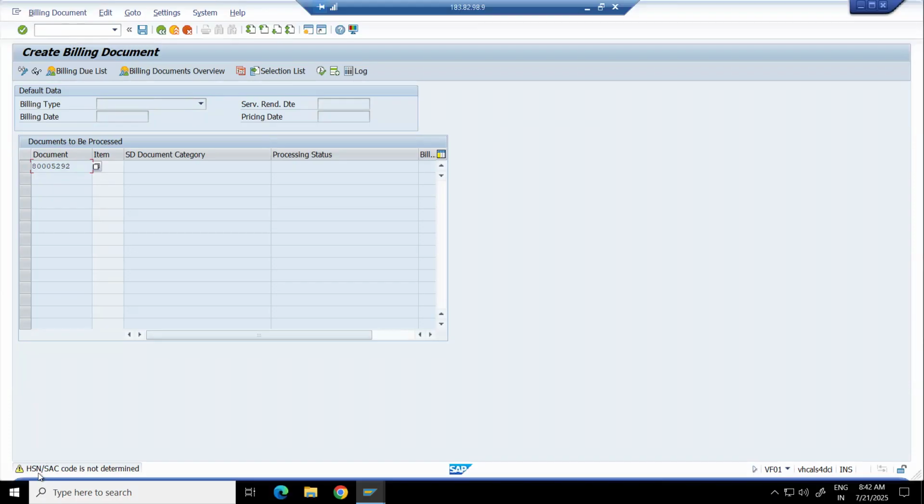Can anyone tell me where we can maintain this HSN code? Where is the place? What is HSN code? It is a unique code. What does unique code mean? What kind of unique code is this? It is the government's code to identify the material categories, a type of materials. Yes, that's somehow perfect.